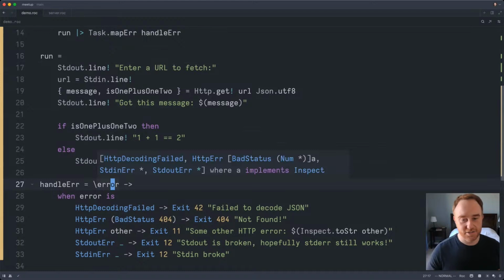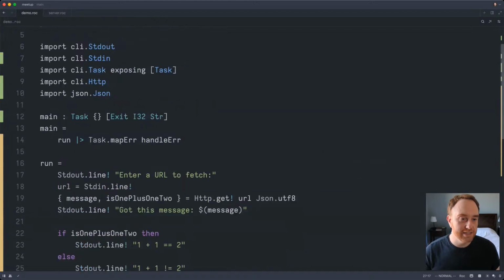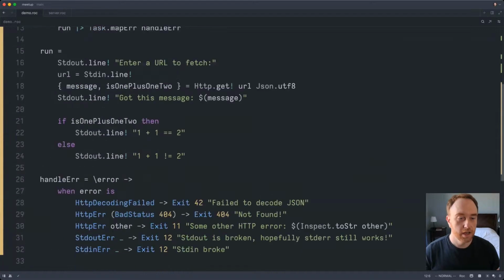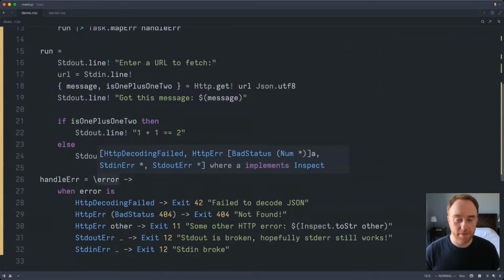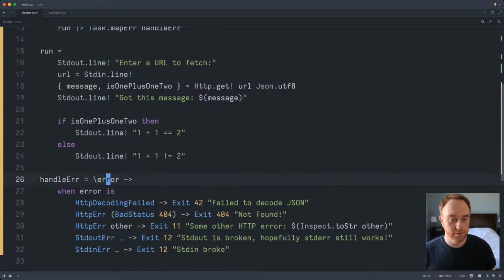I kind of spoiled it a little bit, but one other thing you can do is, even if you don't have any type annotation, so again, I'm just going to delete this one, you can always find out the type by just hovering over it. This is part of the Rock language server. So it's telling me, hey, the type of this error is HTTP decoding failed, HTTP error, etc. It knows exactly what those types are.